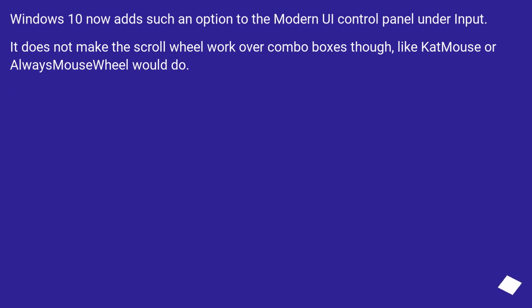Windows 10 now adds such an option to the modern UI control panel under Input. It does not make the scroll wheel work over combo boxes though, like CatMouse or Always Mouse Wheel would do.